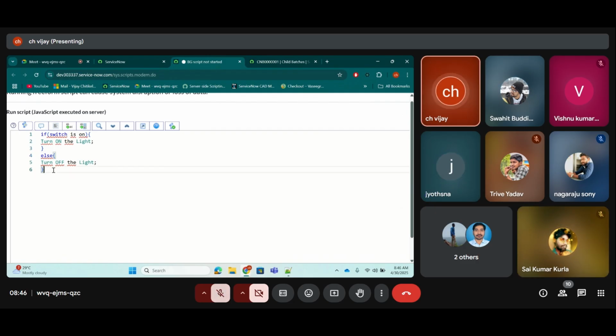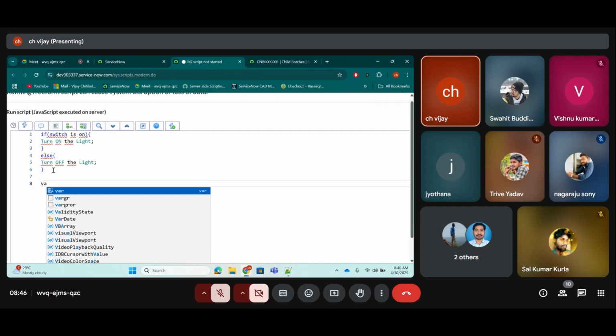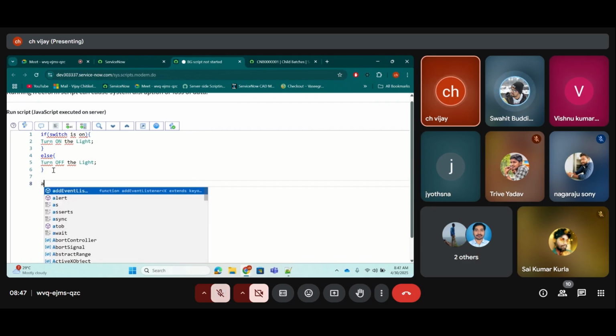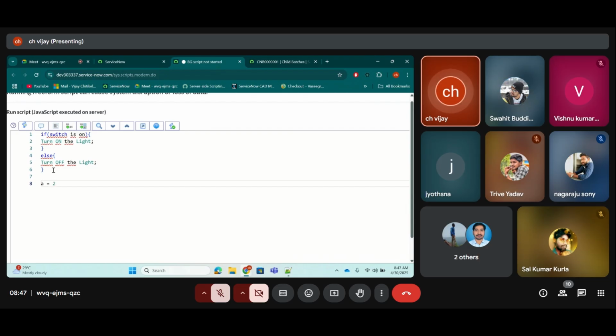Now take a practical example. I'm taking a variable. You know what is var, right? Anyone? Yes. Okay, I'll tell you. Variable. So let's say, what do you understand from this? Forget about the coding and scripting, everything. You forget about everything. A is 2. What do you understand?